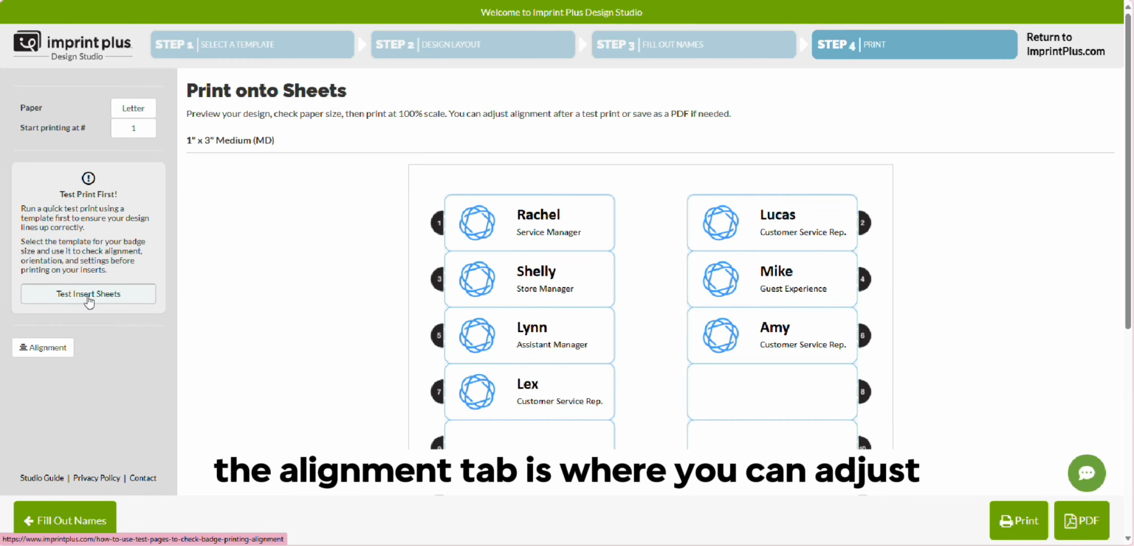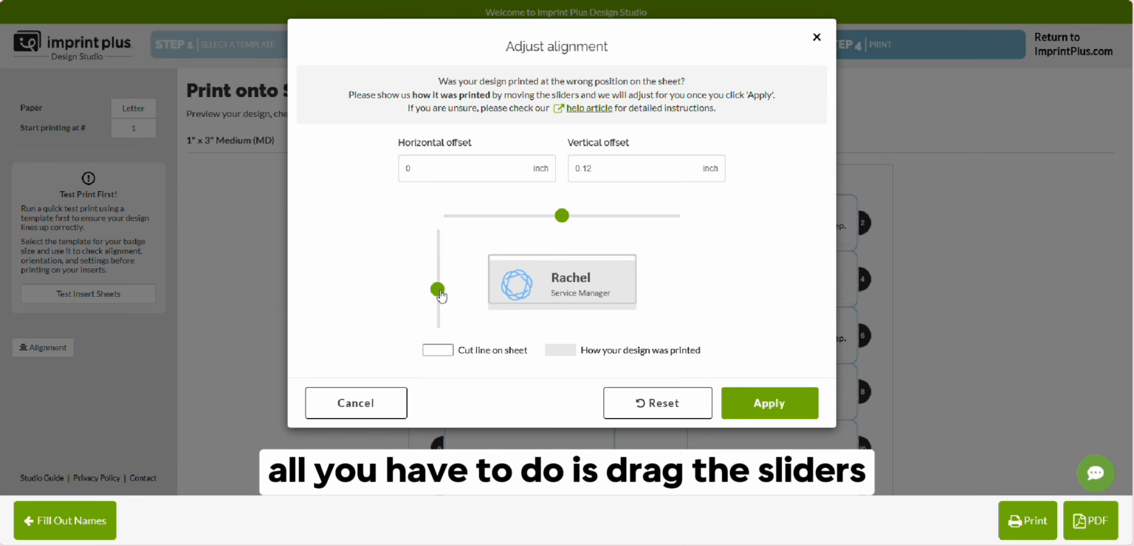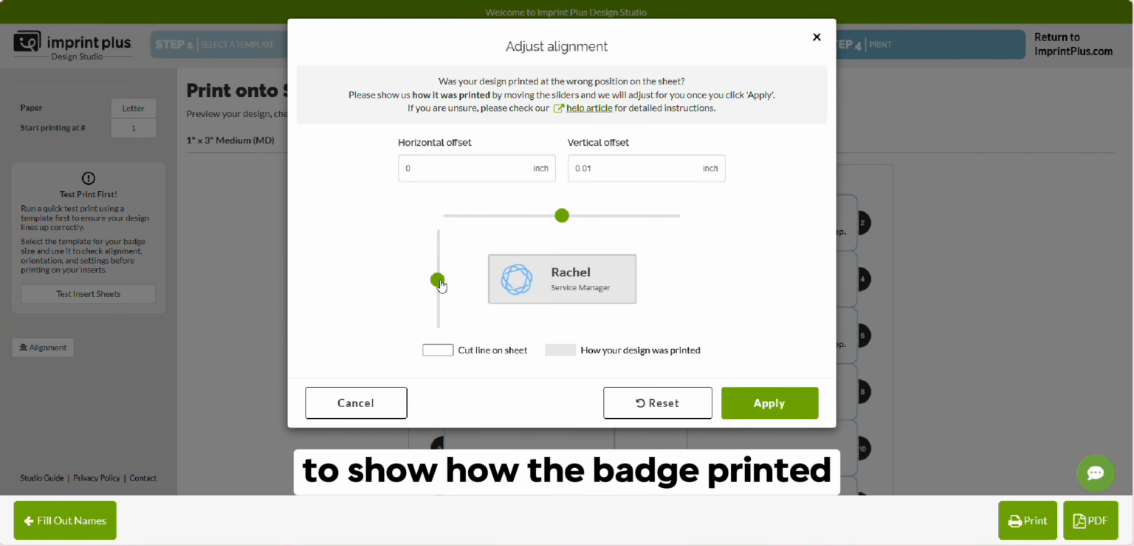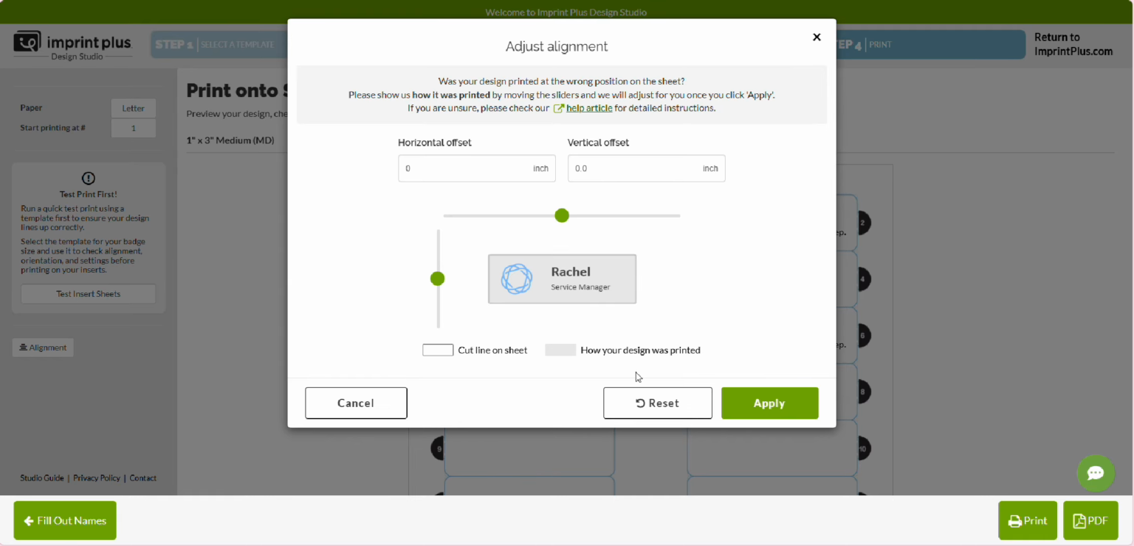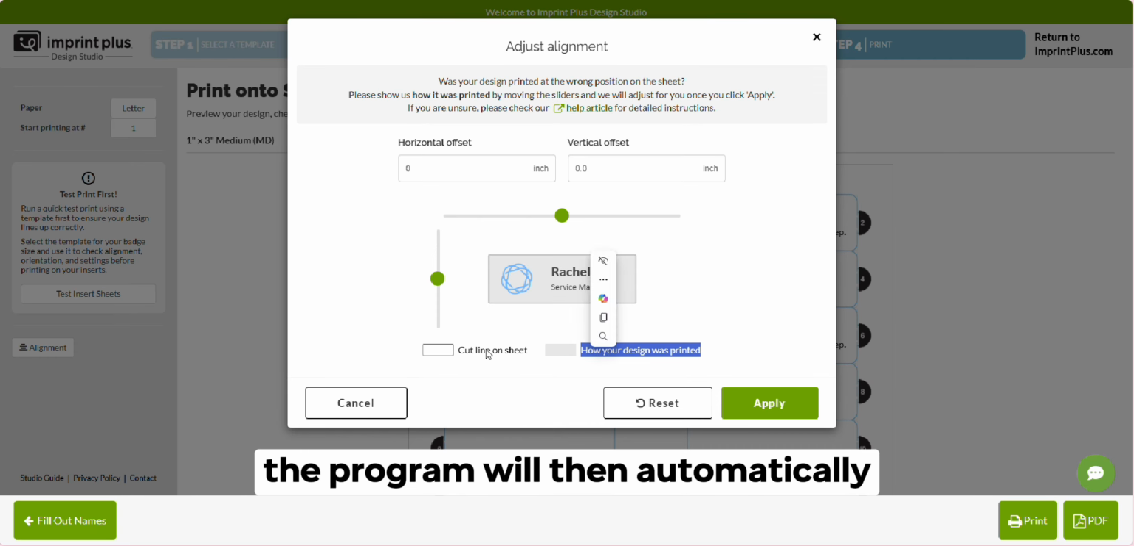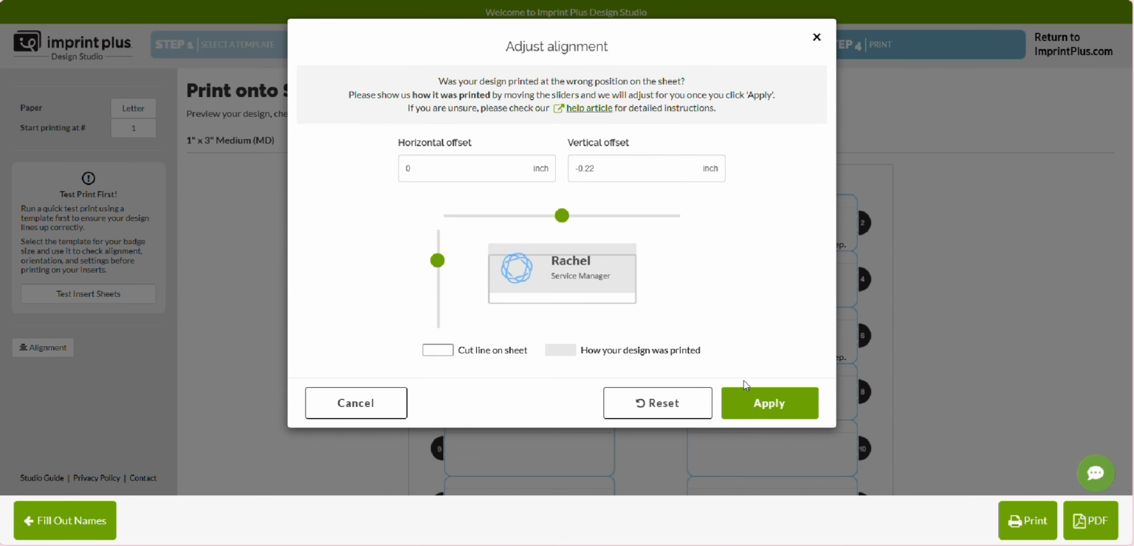The Alignment tab is where you can adjust how the badges will print on the sheet. All you have to do is drag the sliders to show how the badges printed exactly how they did on your sheet. The program will then automatically change the alignment to offset how they originally printed.